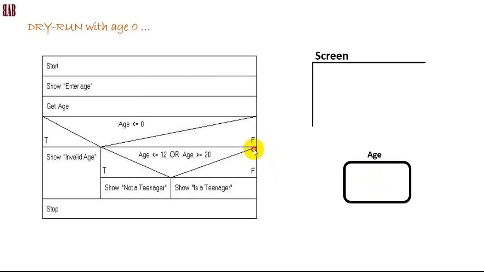So let's start. That's the beginning of the NS chart, and then you say show. The show statement displays whatever is in double quotes, so it says enter age. Then you go to the next line. Serially it executes one after the other, except at a decision point where you have to make a decision. Now we are waiting for the age to be typed. This time we are putting 0. So the user enters 0 and presses enter. That will be accepted by the variable age, so this will become 0.